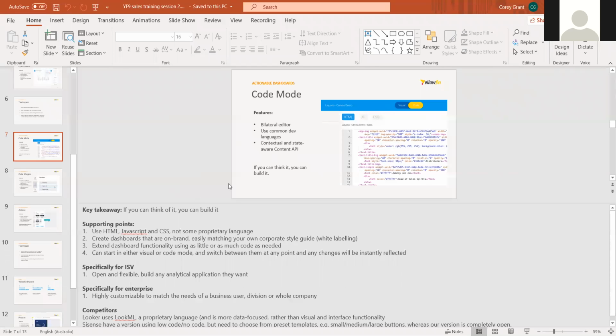So again, a whole plethora of things that I can do here with the JavaScript API. And they're all state aware. So that means each object on that dashboard example, they're actually aware of each other and accessible via the API at any time.